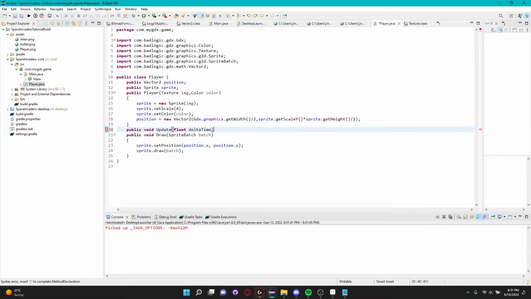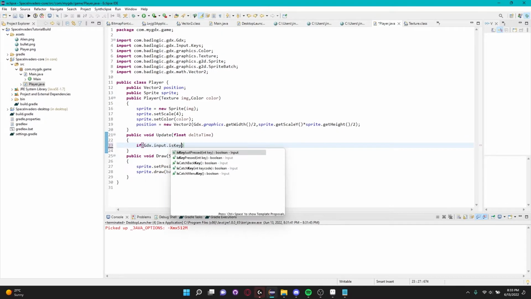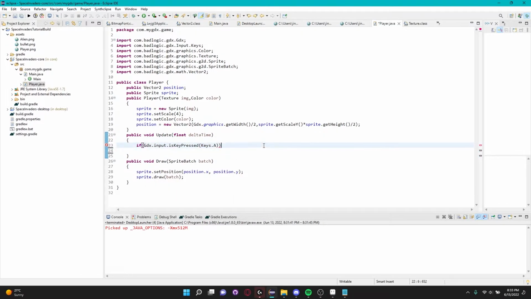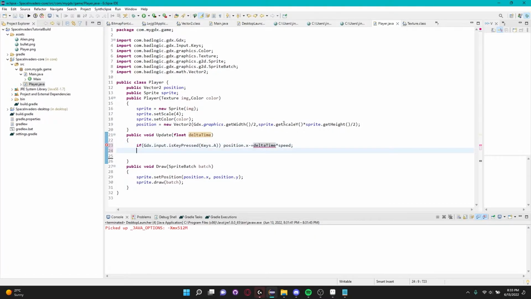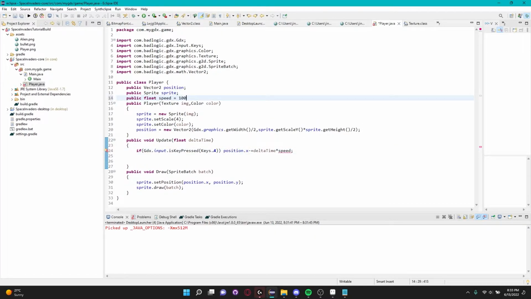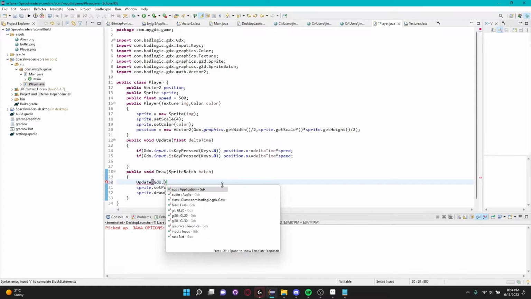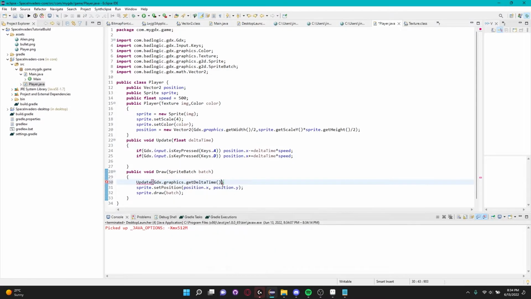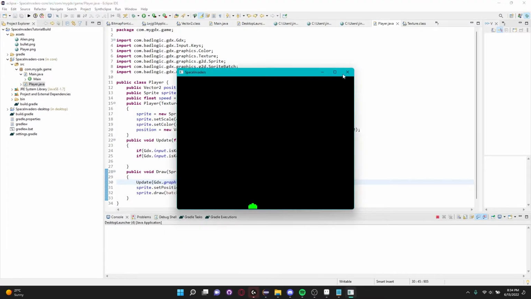To create the player movement, we're going to create an update method. In the update method, we're going to test if the keys A and D are down to see if we should move the player left or right. Then we're going to add a speed parameter which we'll set to the default of 500. And finally, we'll call the update method in the draw function. And there we have our player moving.